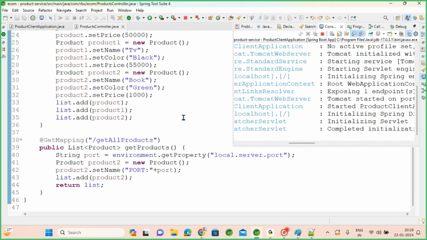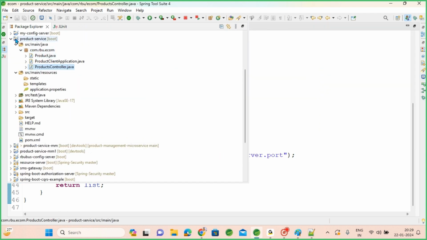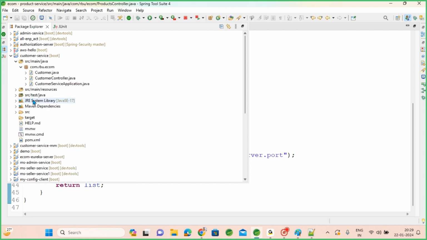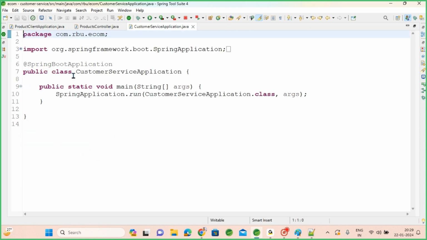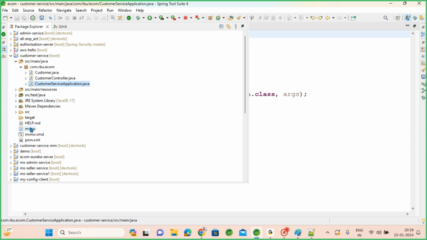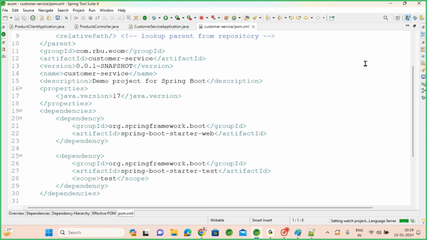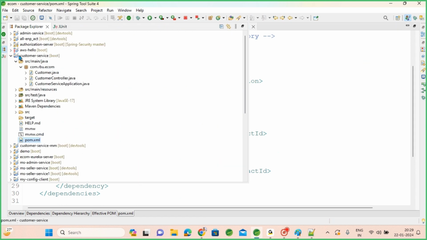Now let me show you one more microservice, like product service, and I'll integrate both of them with the customer service. Let me comment. Okay, Eureka is not configured.